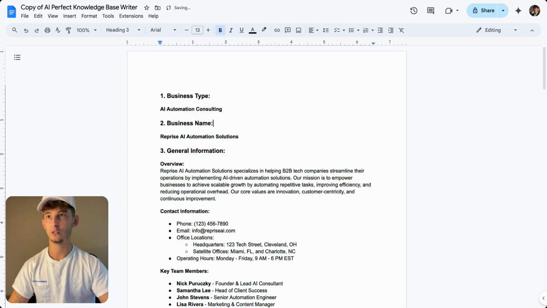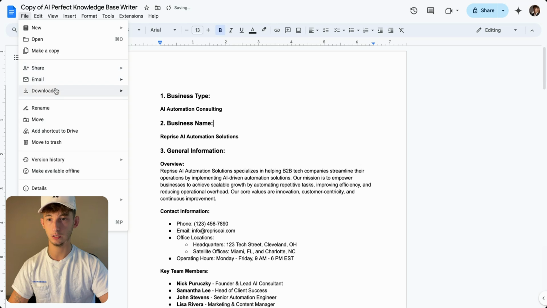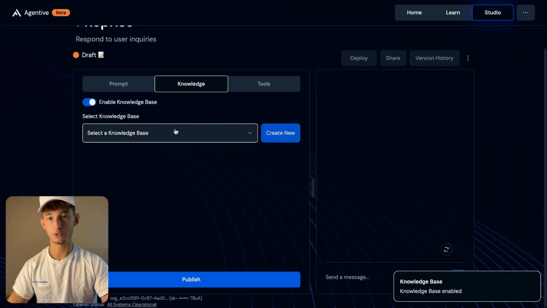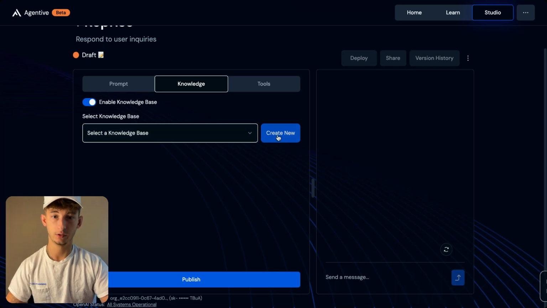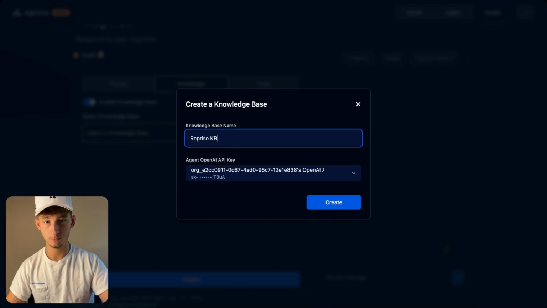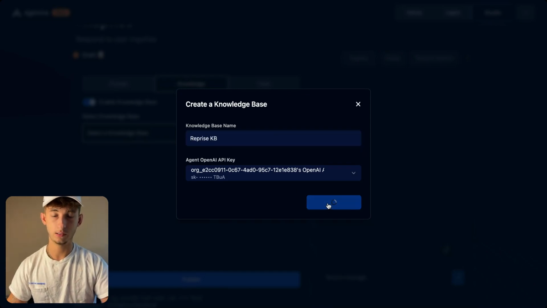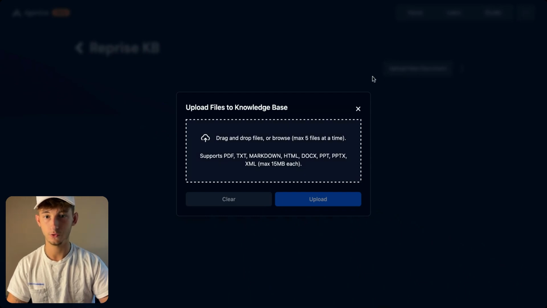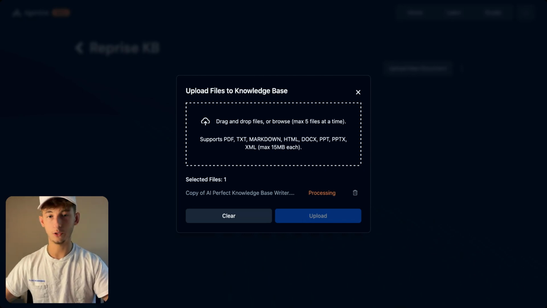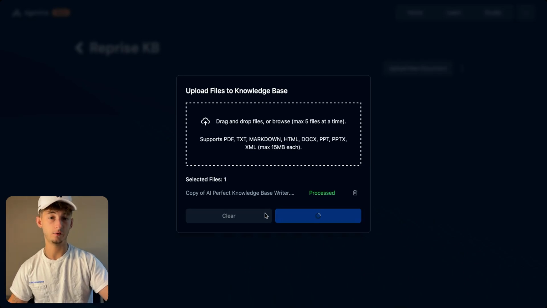So what I'm going to be doing is just taking this, just downloading it. So now I'm just going to be inputting this into Agentive. So we'll have a brand new knowledge base. We'll call this Reprise knowledge base. We will create, and I'm just going to drop this straight in. So it'll take just a second to process, but once we get that in there, it should be able to answer any question based off of our business.